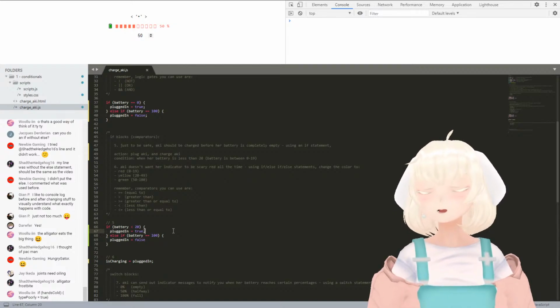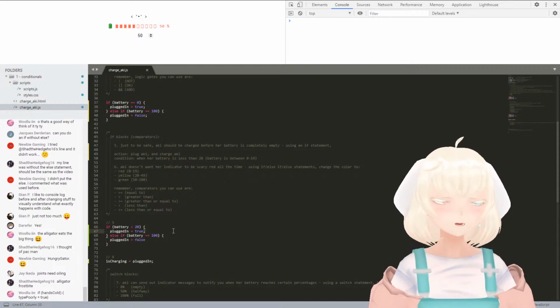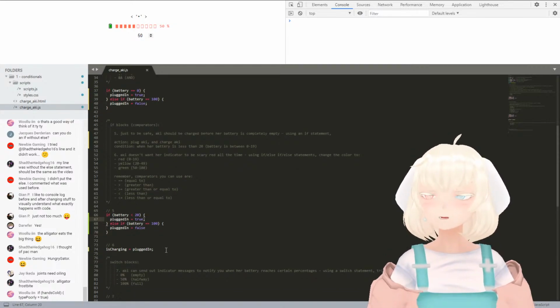Yes, if hands cold, type poorly equals true. That's me. My hands are actually icicles right now. That's what happens when your body is made of metal.